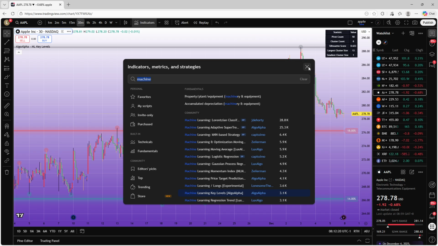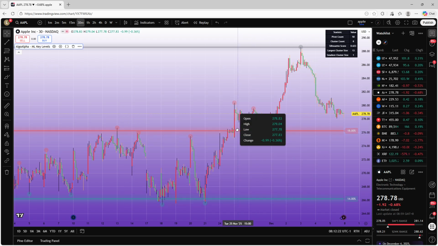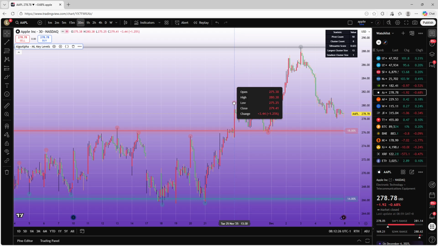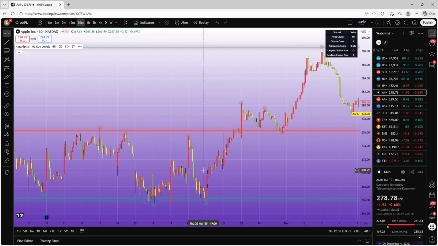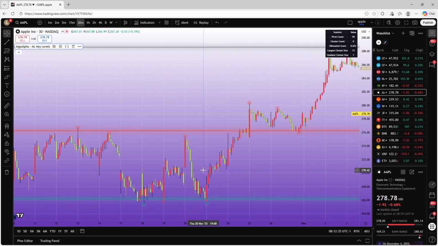The moment you click, Tradingview will load the indicator and place it onto your chart. You may notice new lines or levels appear right away. These levels are generated using machine learning calculations designed to highlight areas where price has reacted or may potentially react in the future.